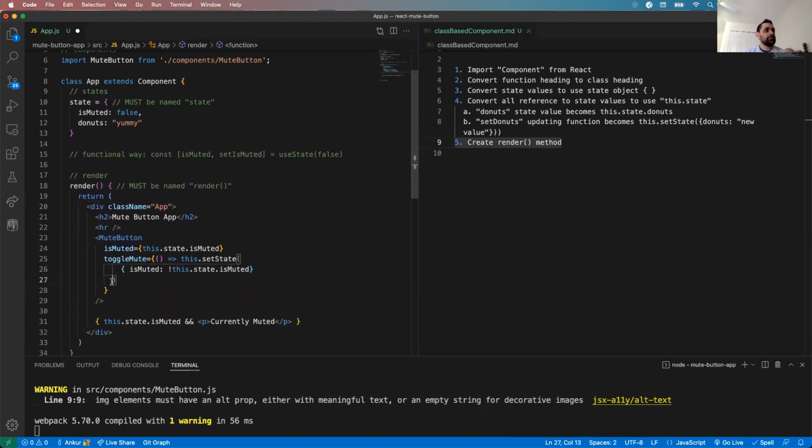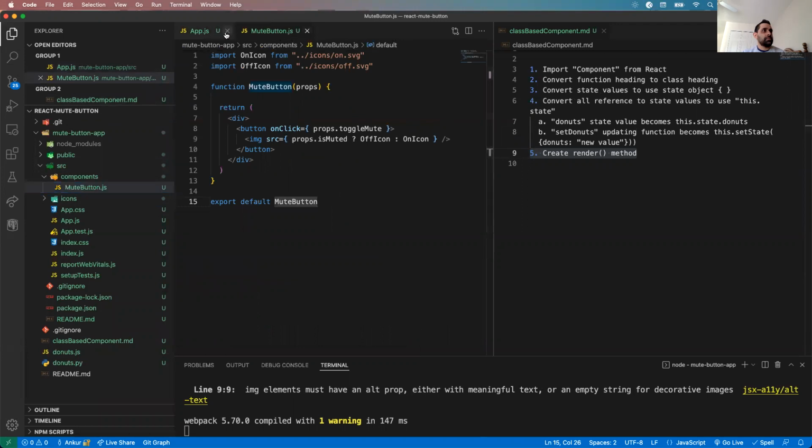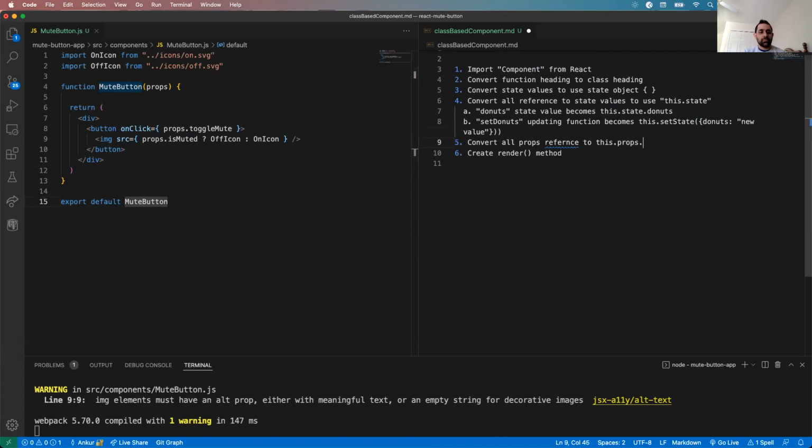All right, we have one more case we haven't covered, and we're going to explore that with our mute button. So let's go to our mute button. Right here. All right, so we want to convert this to a class-based component. Again, there's not as much to convert. We don't have any state values, so step 4 doesn't apply. We also have, I guess, step 5 right here: convert all prop references to this.props.whatever.